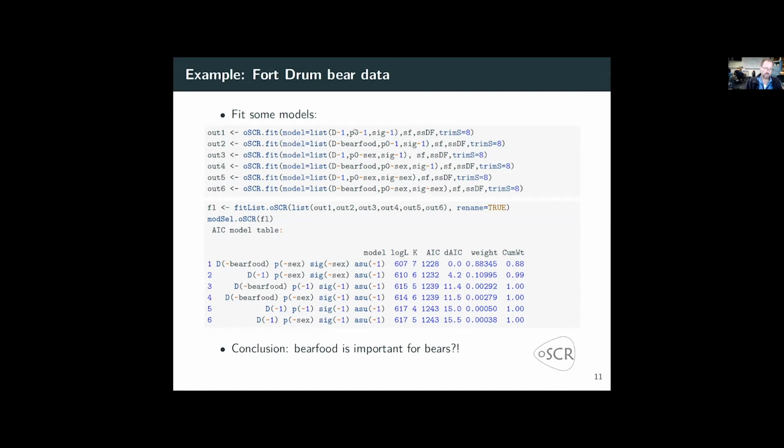It's constant for all parameters, and then working up to a model where both detection parameters are sex specific, and we have bear food in the density model. So again, 6 models. If you run that, it takes 20 minutes or even a half hour to run all of them. I should have put the output up on the Slack channel, so we'll add that after the lecture.